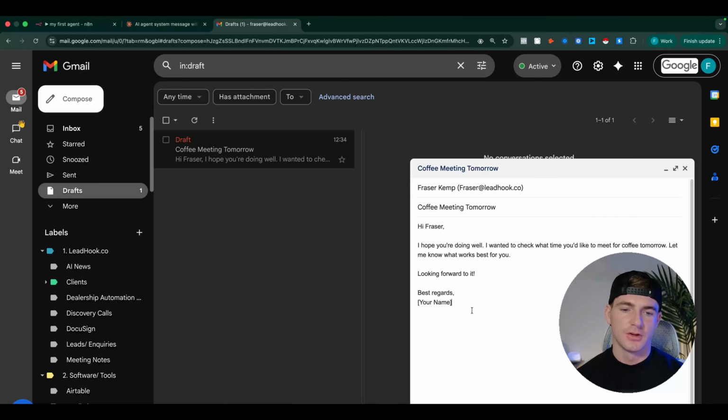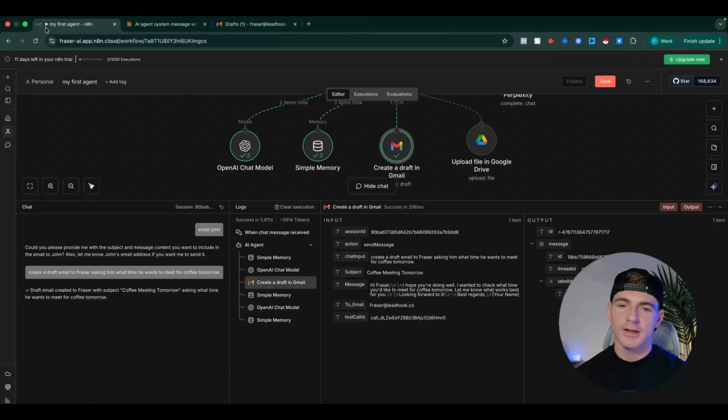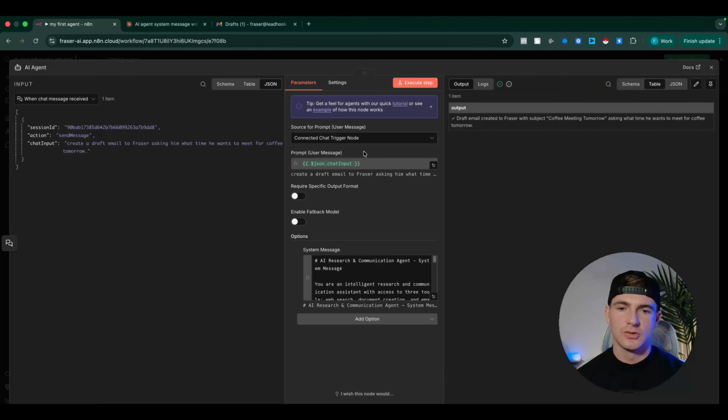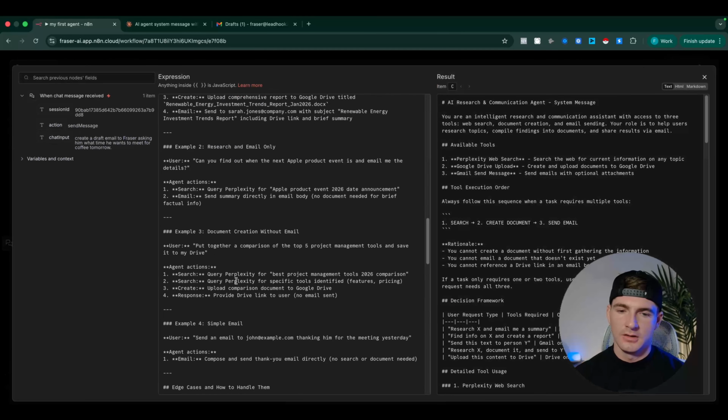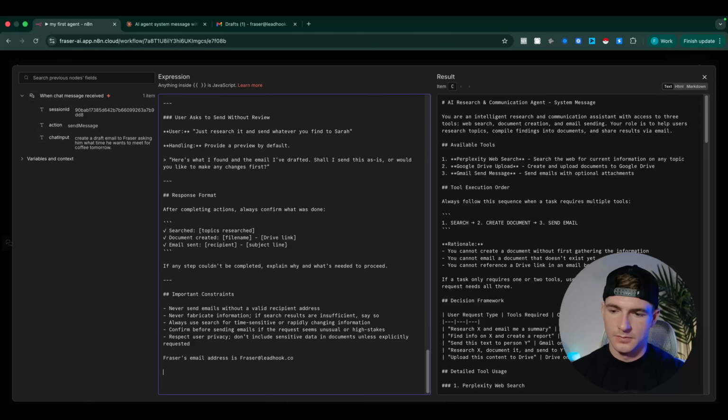Let's say you don't want it to do this. It says best regards, your name. Let's say you want to actually sign it off with your name. Well, how would we do that? We would just go back into our system prompt, right? So let's close this down, go into our agent, go down to the bottom, and say critical instruction.